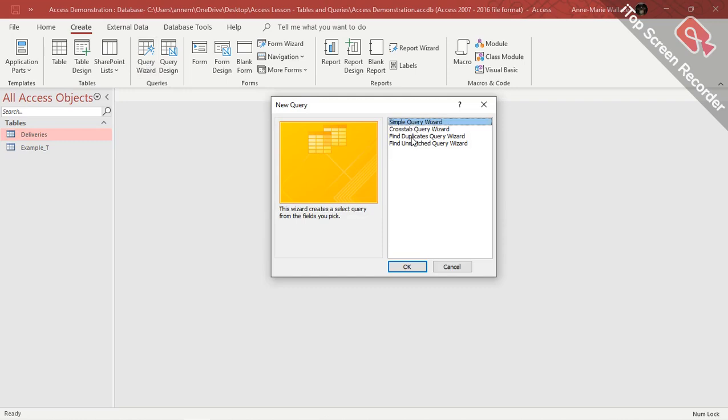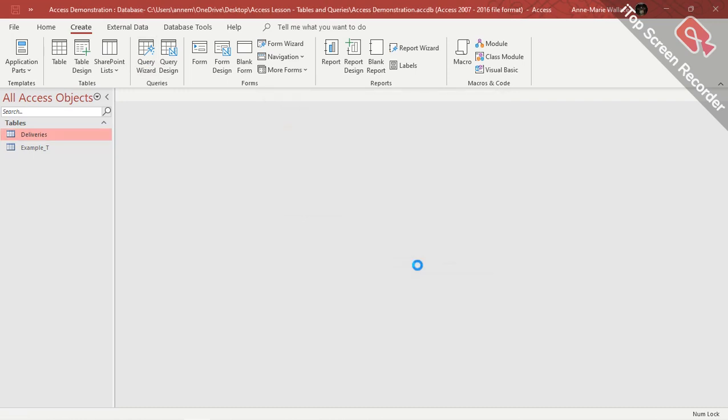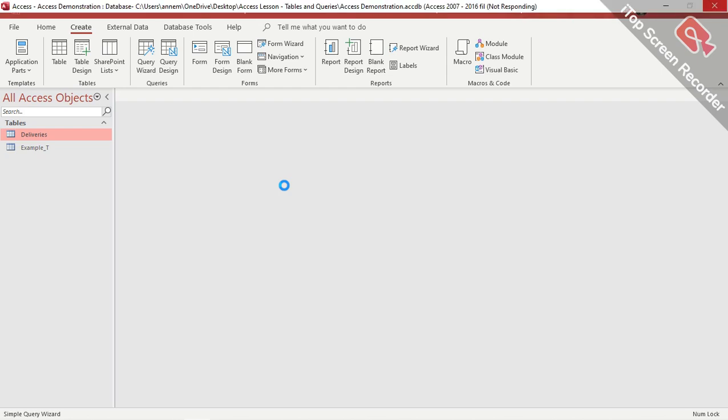And I have 4 different choices over here. I'm going to choose the simple query wizard. And just give it a moment. Come on. So you're just waiting for it to respond. Let's just quickly get my query ready.